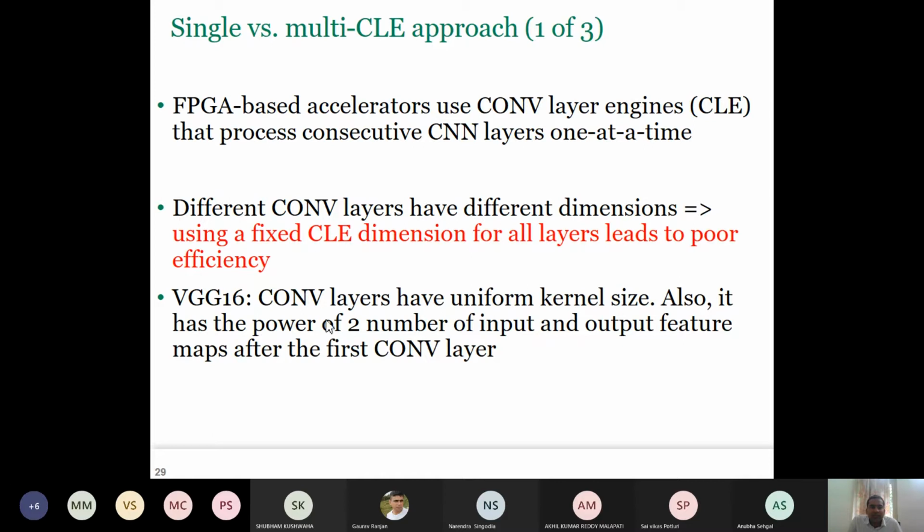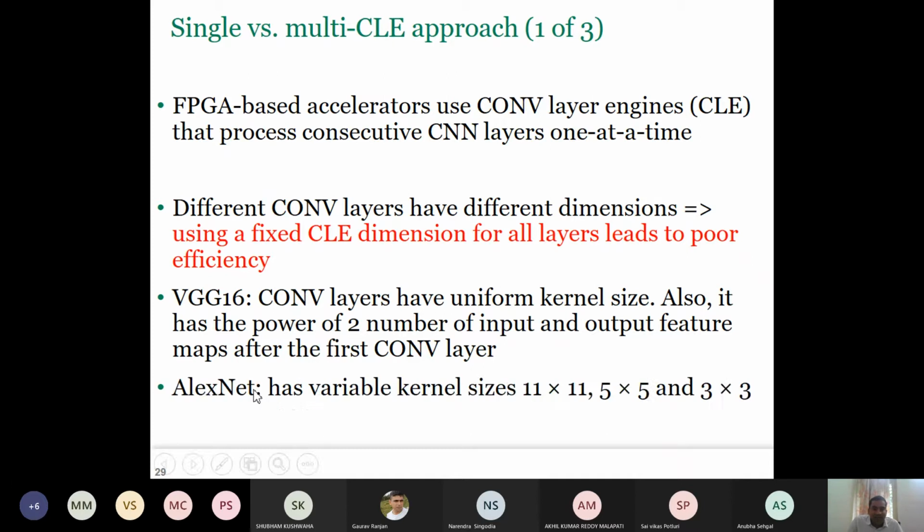Here is an example. VGG16 is a very nice CNN because it has a uniform kernel size in all the layers. Also, it has a power of 2 number of input and output feature maps, except for the first convolution layer. Whereas AlexNet has variable kernel sizes. In some layers it has 11x11, some layers 5x5, some layers 3x3. So for VGG16 we don't need to do this optimization, but for AlexNet, using a fixed CLE for all the layers will lead to poor efficiency.